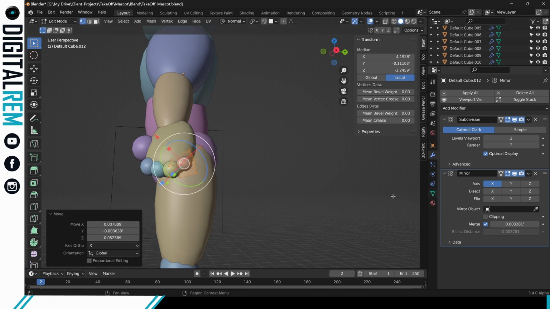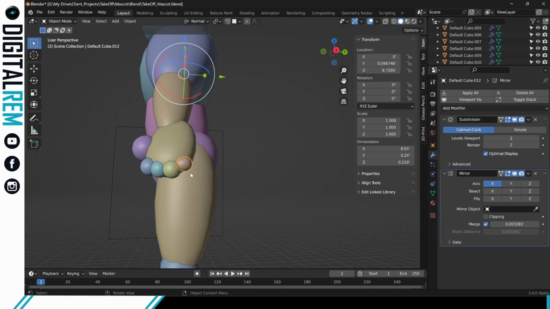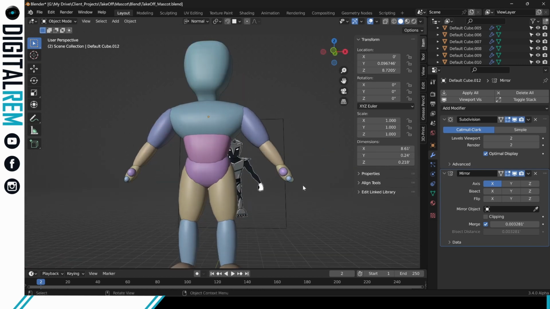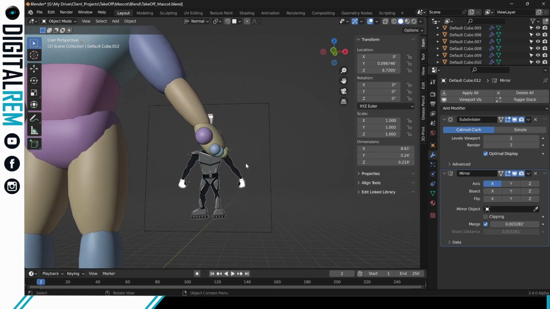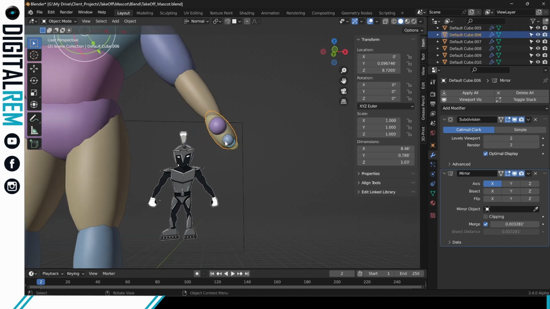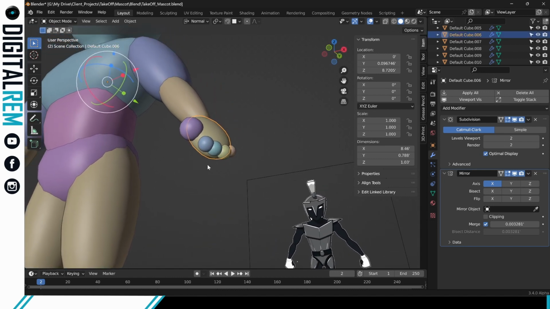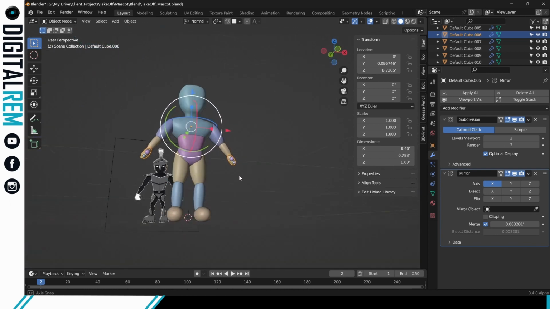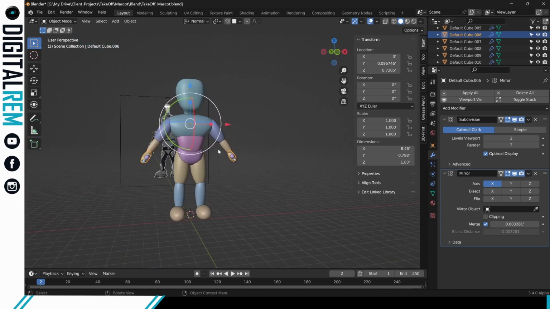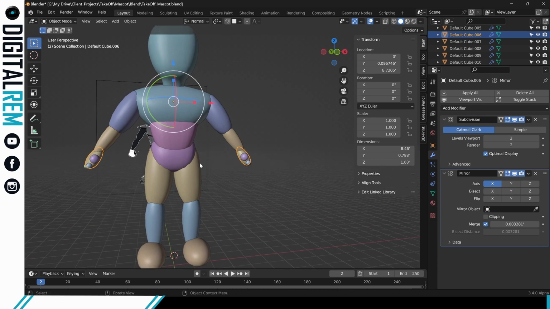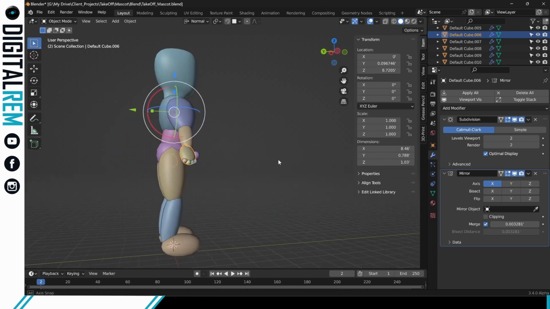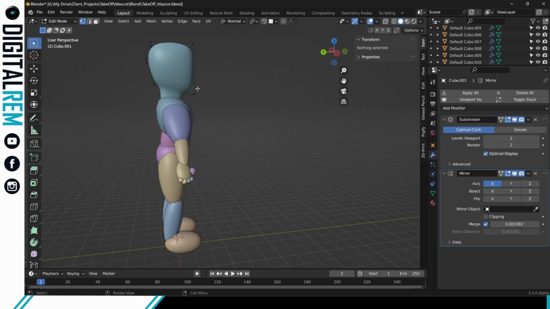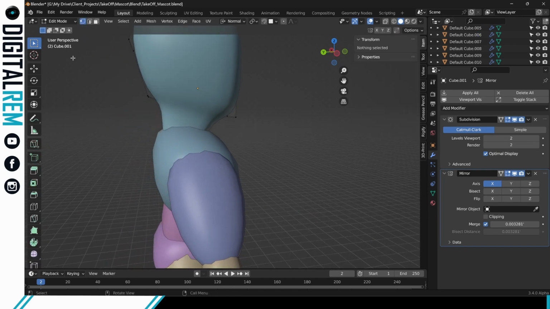Like that. That's looking good. Whew, it's taking time, but it's getting near. I think we could live with that. We could live with this. Alright, let's go back to the head one more time.